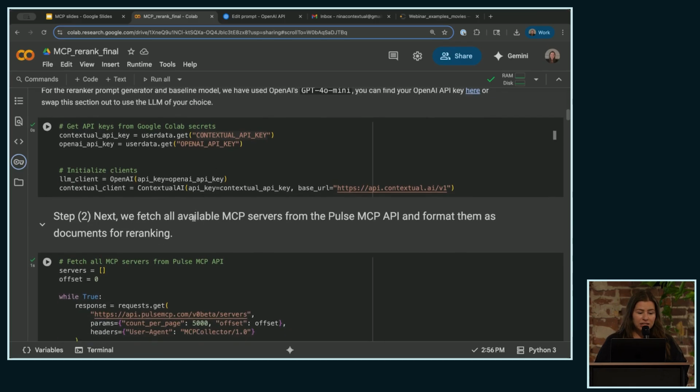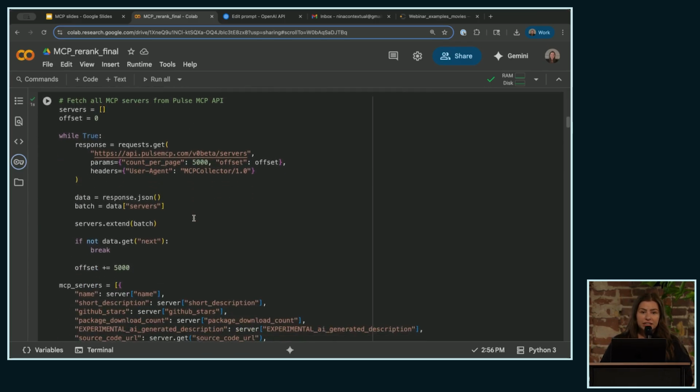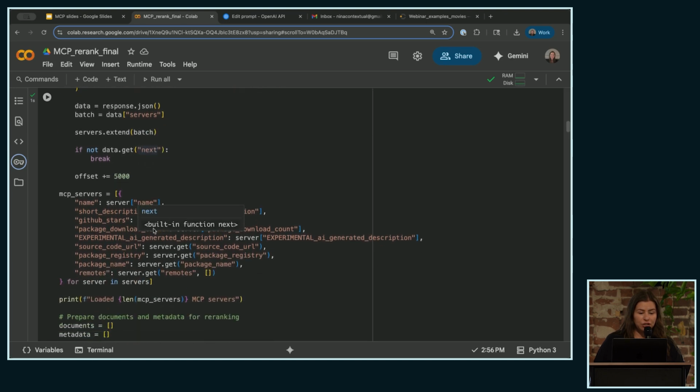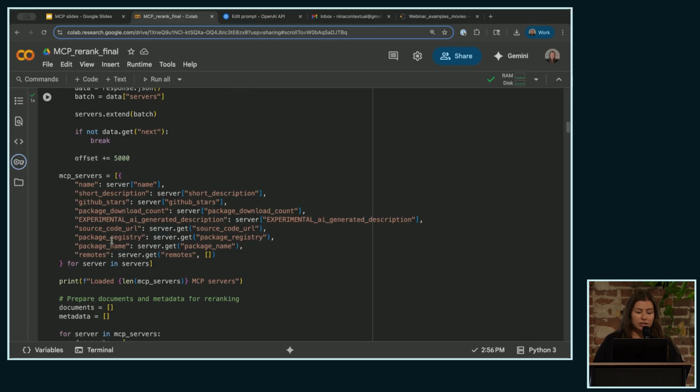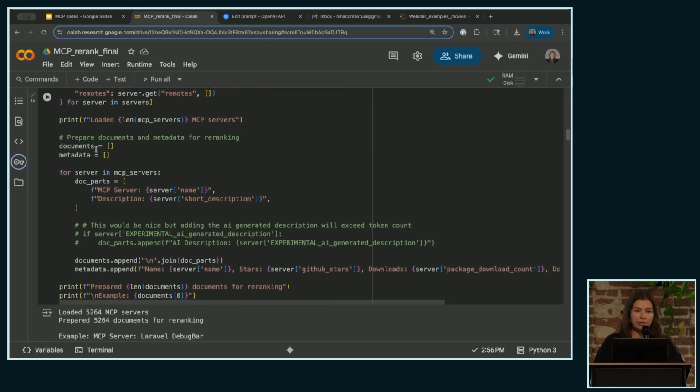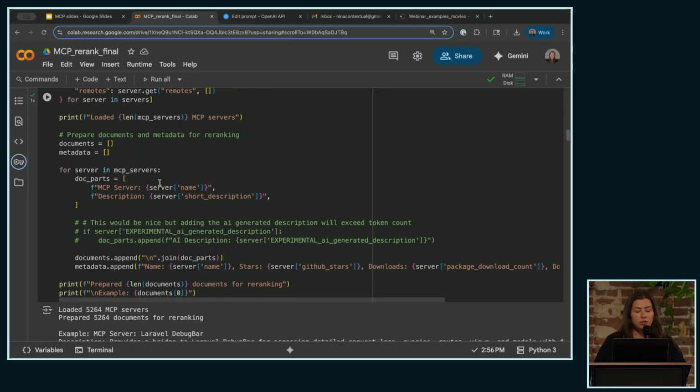After initializing these clients, we've created a data set for our re-ranker from all of the MCP servers from Pulse MCP. We are pulling all of that information: the names, descriptions, and metadata like GitHub stars and whether there's a remote server. Then we're creating documents and metadata based on that information. Those documents are going to be the server name and description.